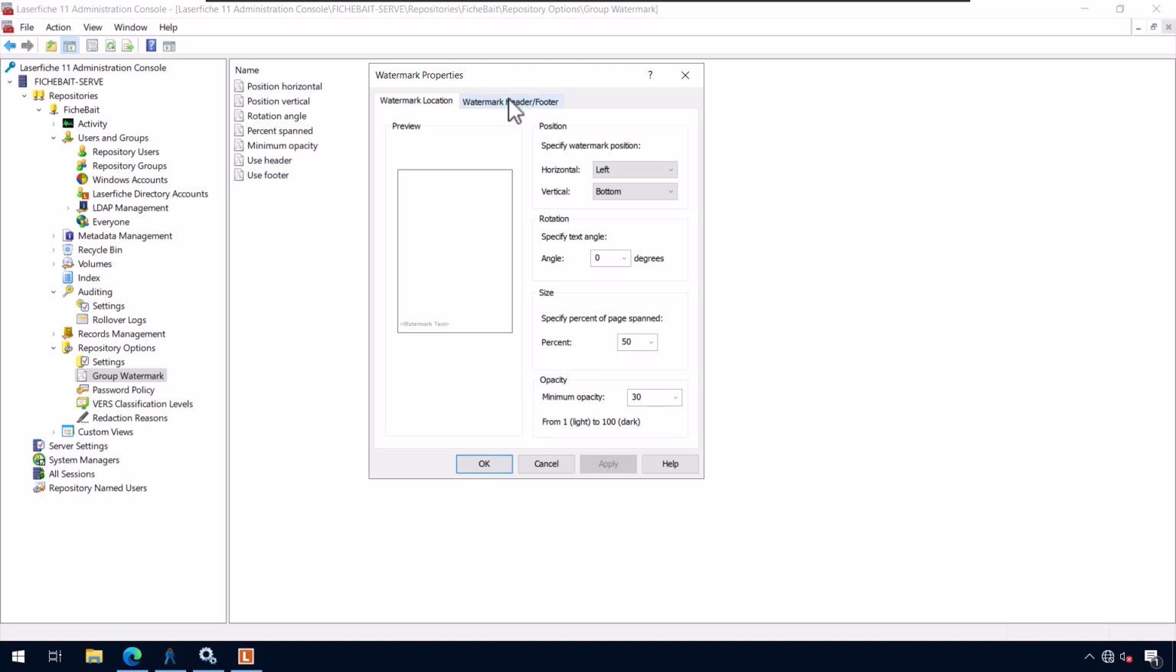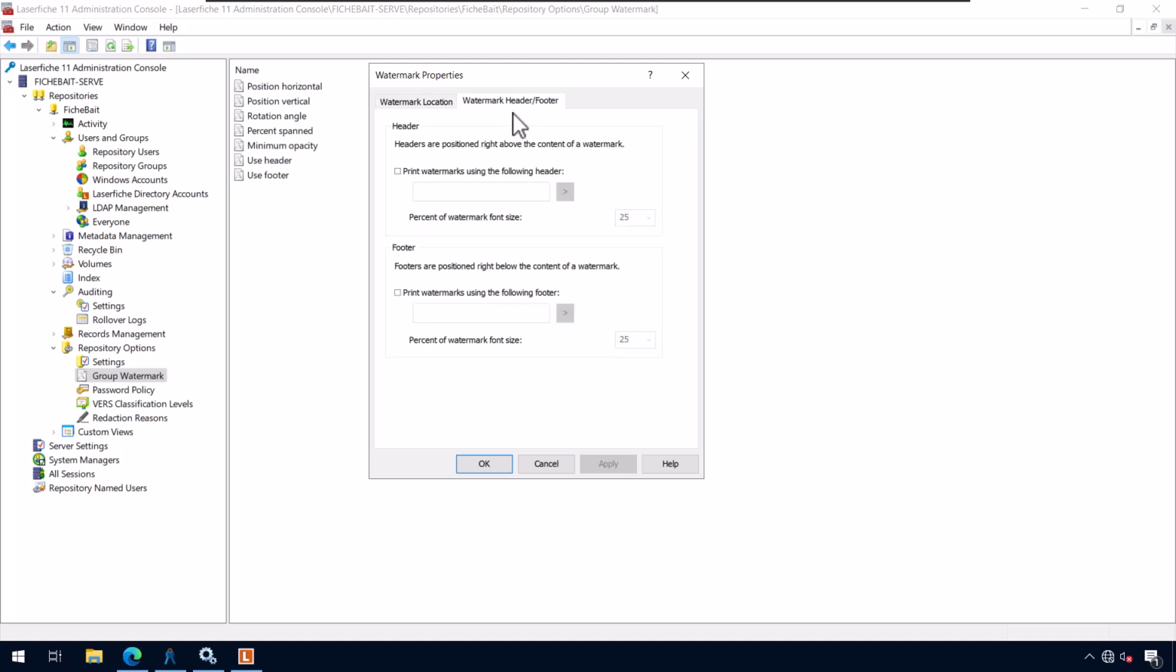We also have the ability to add a header and footer to a group watermark. Headers appear directly above the primary watermark text, and the footer appears directly below the primary watermark text. The size for the header and footer text can be customized. However, the position and rotation of a header and footer is determined by the position and rotation configured for the watermark on that first tab that we had. So we can come through and enable this if we wanted to. You can see we can actually use tokens to populate certain values for our header and footer if we wanted to do that.